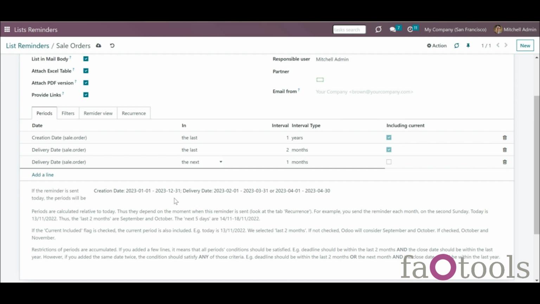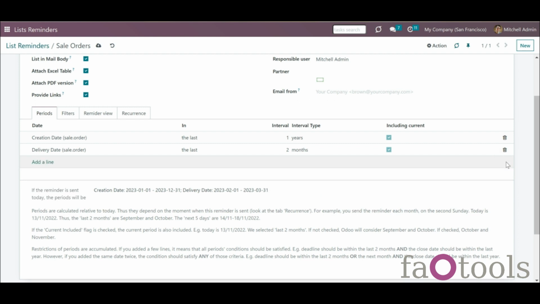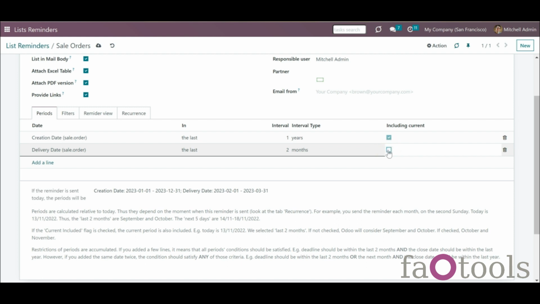To delete a filter by relative period that you no longer need, tick the bin on the right side of the line with the period. In the tab Periods, you will find the dynamic field: if the reminder is sent today, the periods would be. It shows the resulting period according to your period filters in real time. This way you can make sure that you have set the correct period of time for the reminder.